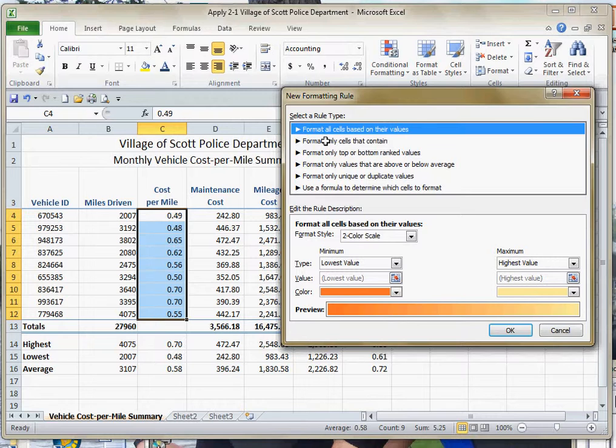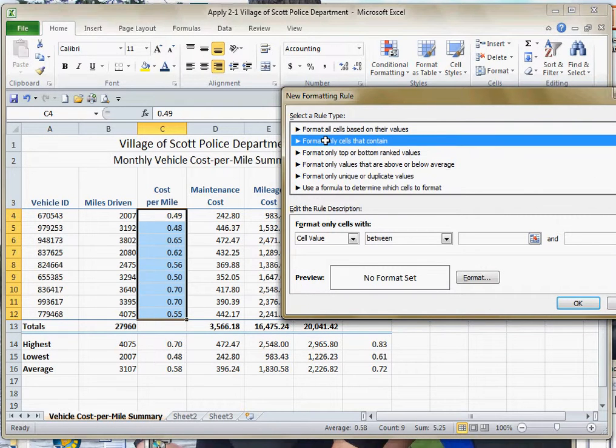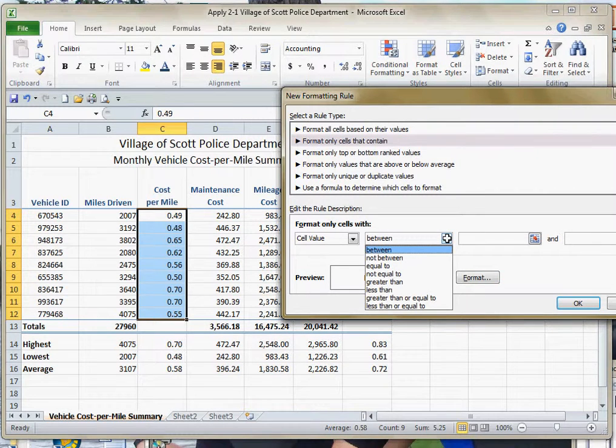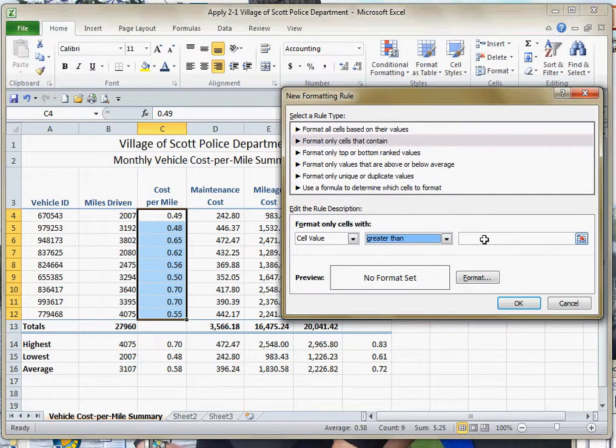We want to only format cells that contain a specific item. In this case, it's going to be the cell value, and instead of between, let's say we want to do something where we can see the cars that cost the most. So we're going to say greater than, and then on the right, I'm going to type in simply 0.5.